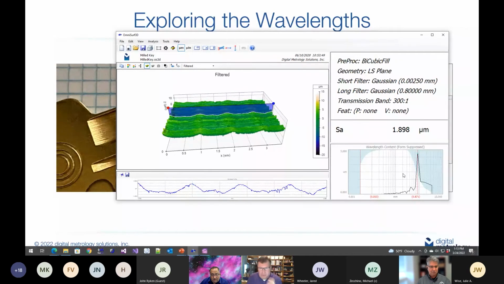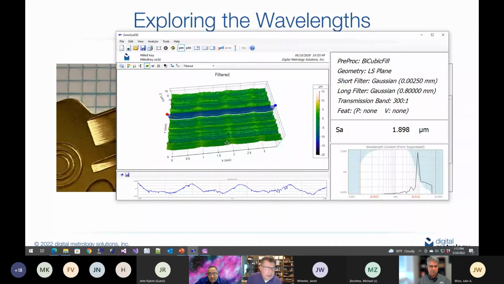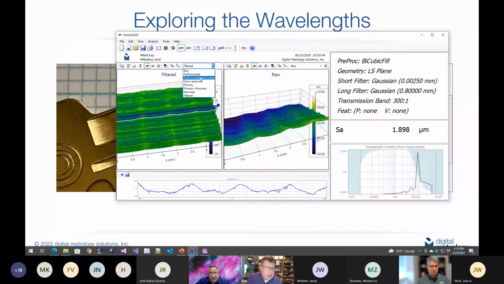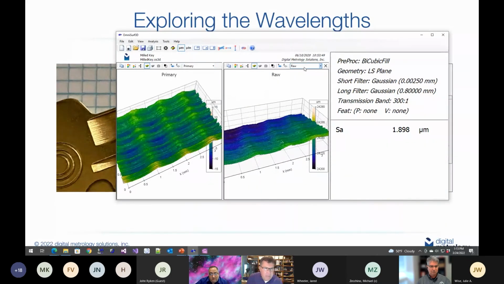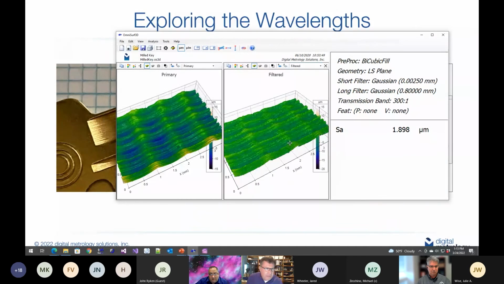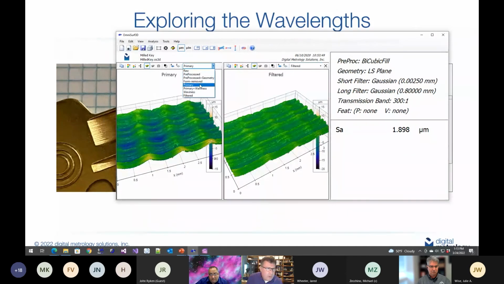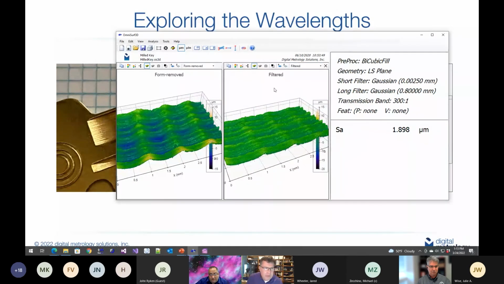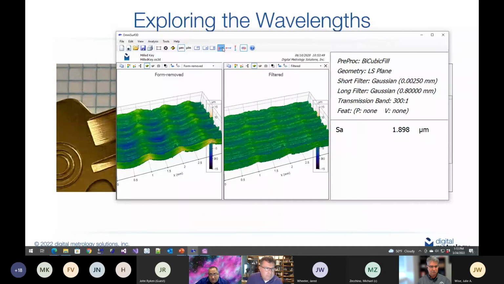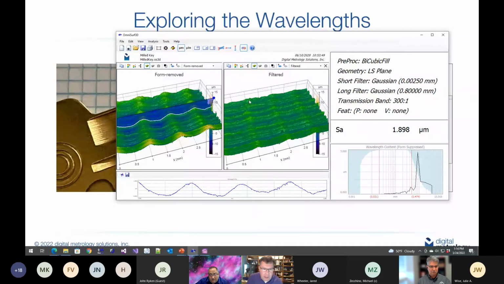So this representation of what are we filtering into our filtered or roughness information versus in black, what is actually in the data is a really powerful starting point. For example, let's pull up the primary data here and the filtered data over here and start watching how we're processing. Tell you what, let's just do form removed and filtered and have a play now. Playing with data is my favorite thing, by the way.